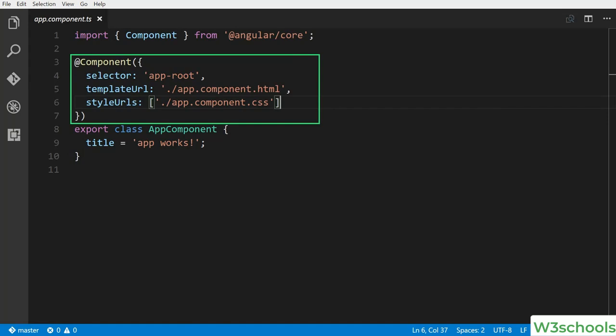We also have templateUrl and styleUrls. This defines an HTML template and style sheets associated with this component. You can also change these to template and styles, which define inline HTML and CSS, which we'll get to later in the course. There are other properties that you can define inside of this component decorator, depending on the needs of your component. It's also where you define animations.